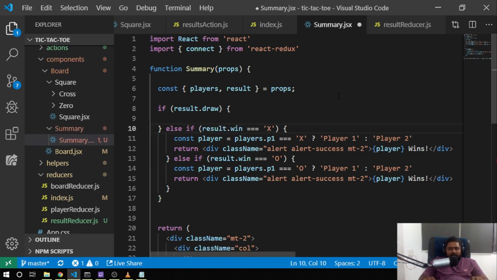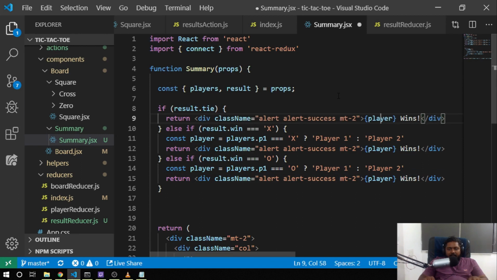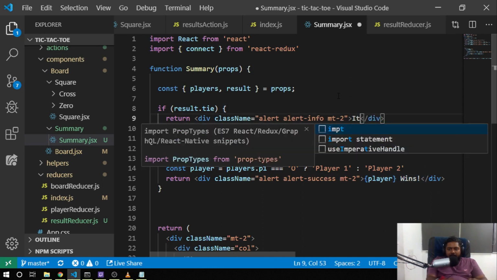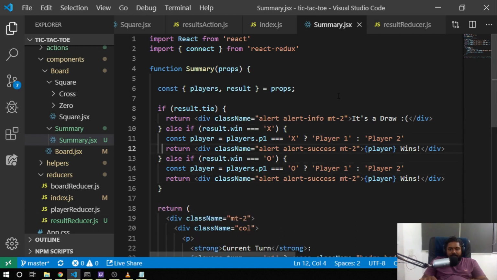Else if. So if result dot draw, then just say it's a tie. Oh, if result dot tie, info, it's a draw. And we don't like it. If nothing happens, if it's a draw, right, I think this should work.